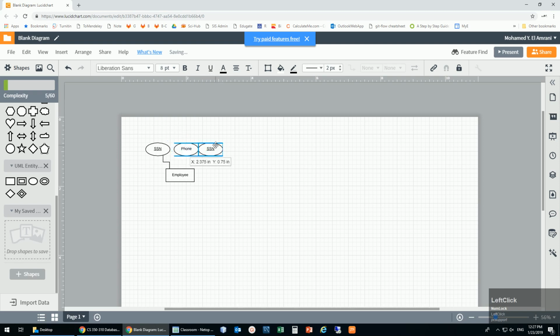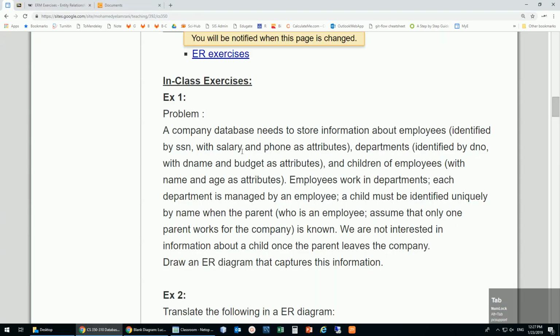Control U just removes the salary, and Control U is like removing that. So this is this one, and this one points to here. So that's the first one.